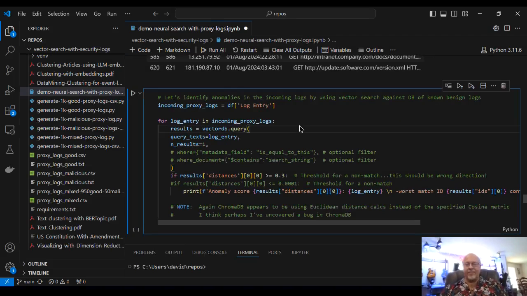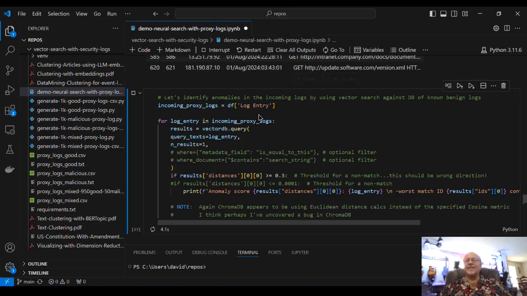Here we are, and I'll run this while I talk. So we are taking just the log entry column of the data frame, and we're calling that our incoming proxy logs. And then for each log entry in that, we are handing it to the query operator of the vector data store to calculate its vector embedding and do an HNSW vector search with that. And in this case, we're still only bringing back one result.